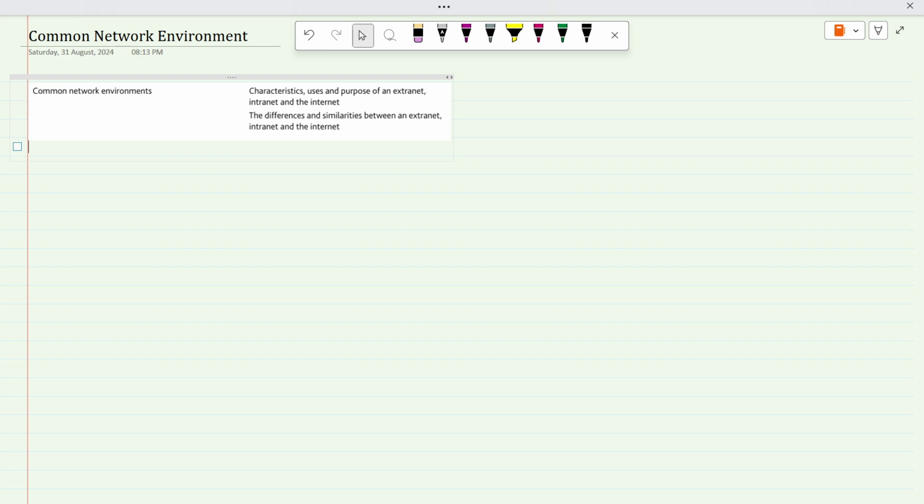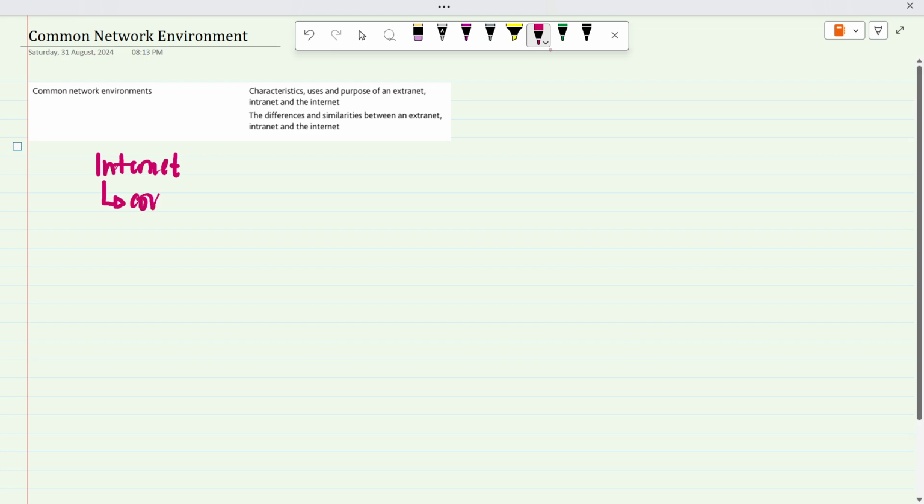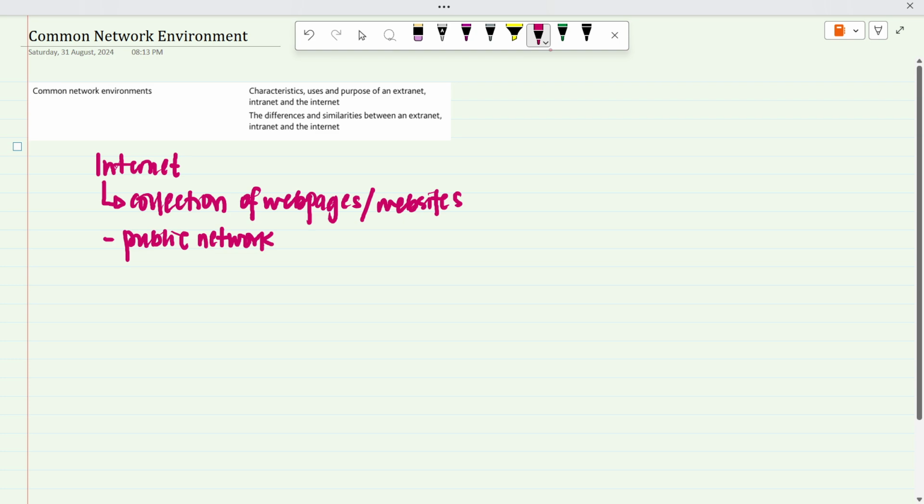Okay, we're going to look into common network environments. So we have three types of network environment. The most basic one is called internet. So what is this internet? Internet is actually a collection of web pages or websites. Okay, it's a network. It is a public network. Okay, can be accessed by anyone, posted by anyone, edited by anyone.